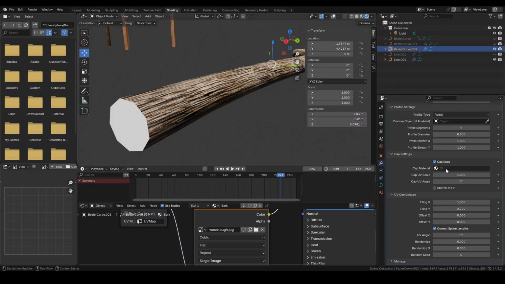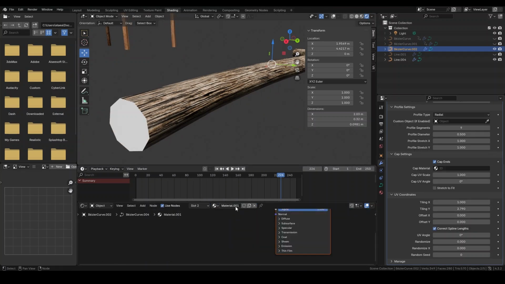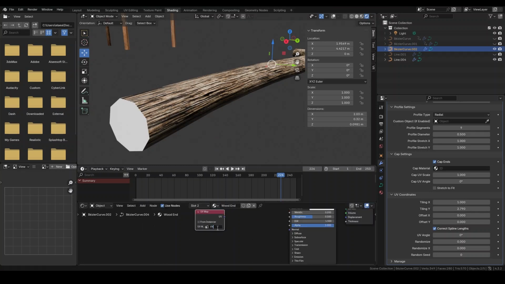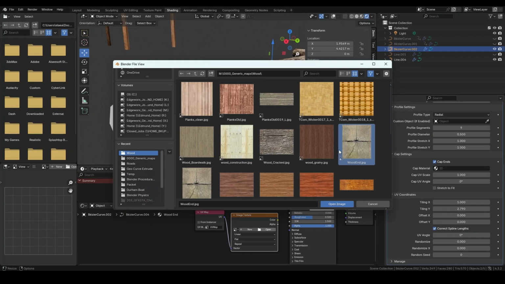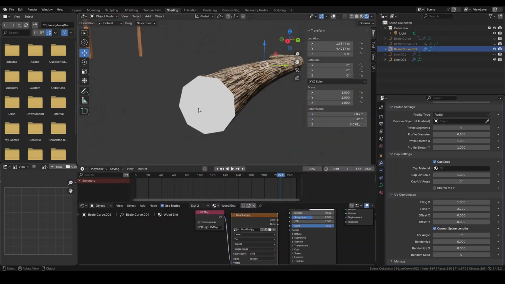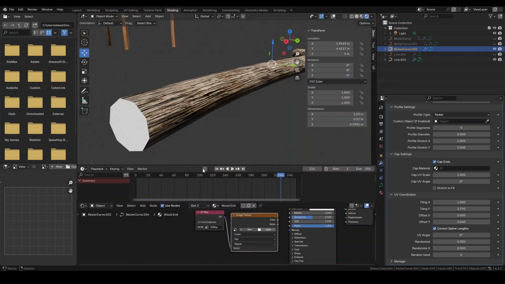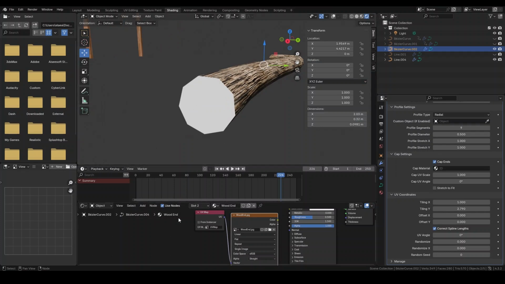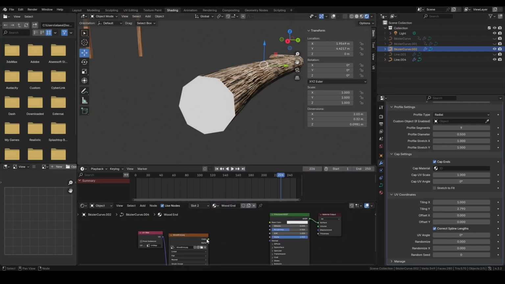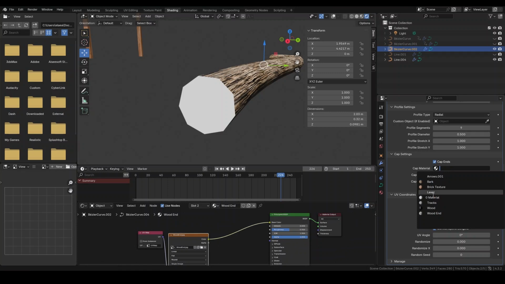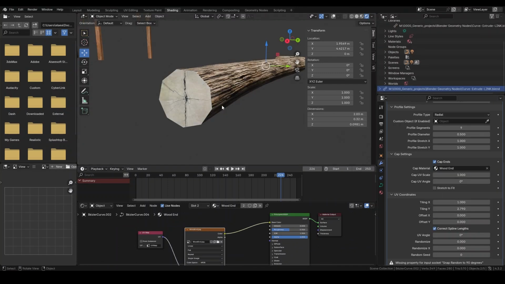And here's where having a separate material option for the cap really pays off, because I can create a new material. Let's call it wood end, and add a UV map to an image texture. And in my wood textures, I have this texture, which is exactly what it would look like at the end of a split log. Apply that. All right, and apply the material to the cap.